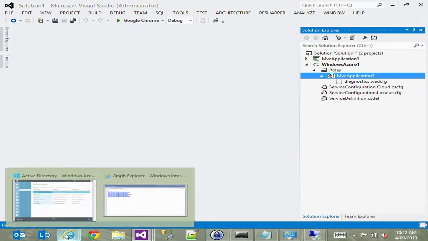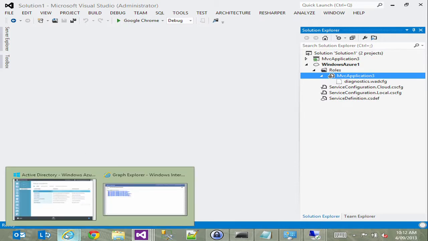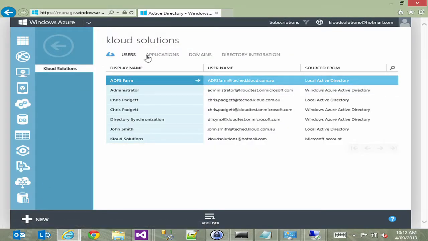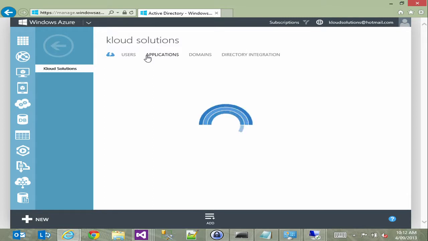The next thing I want to do is register my MVC web application with Windows Azure AD. To do that, I go to the Management portal, click the Applications tab.